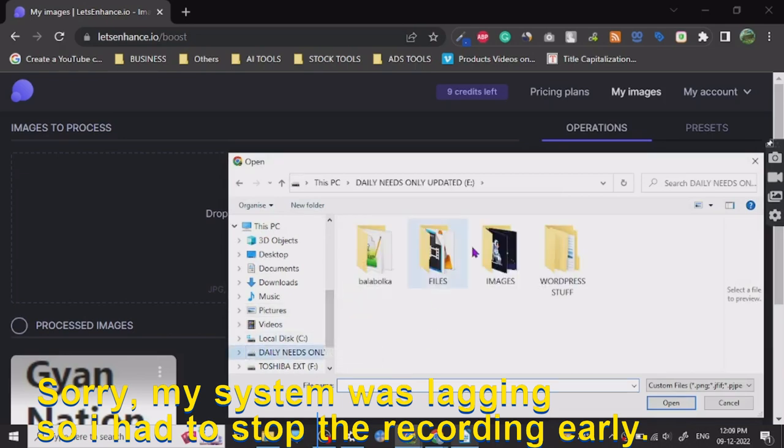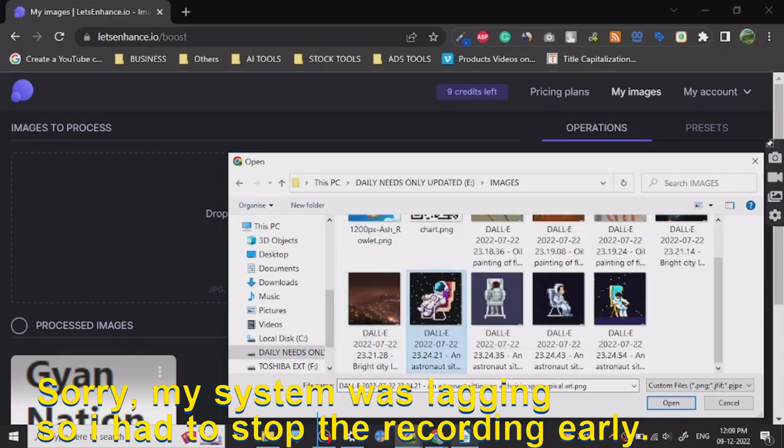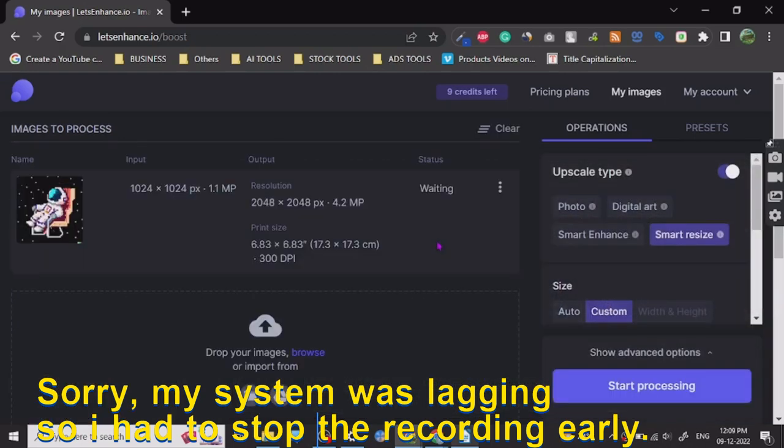Let's see, do we have images? And we are going to take, let's say, this image. So this is the image. The image is already 2048 into 2048, which is a very big image. Now it was uploading, and now it's ready to process.